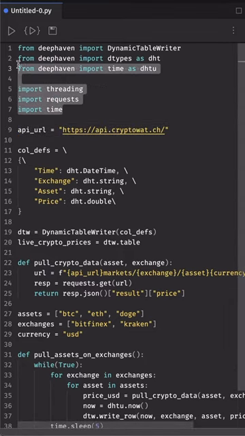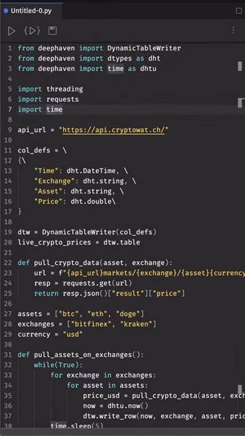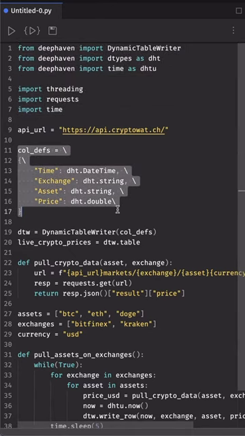You'll need DynamicTableWriter, dtypes, and time from Deephaven, and threading, requests, and time from Python. I create a dynamic table writer with columns for the time, the exchange, the asset, and the current price.